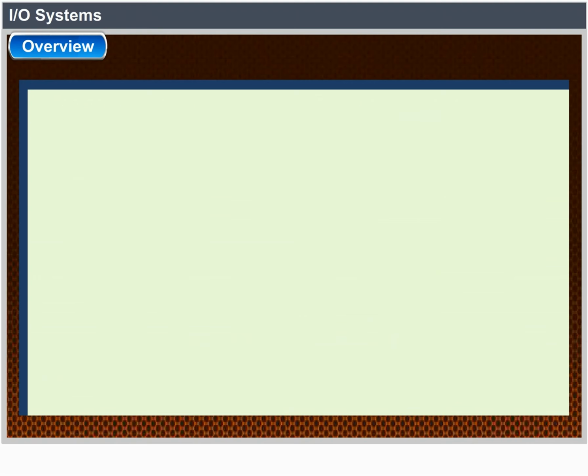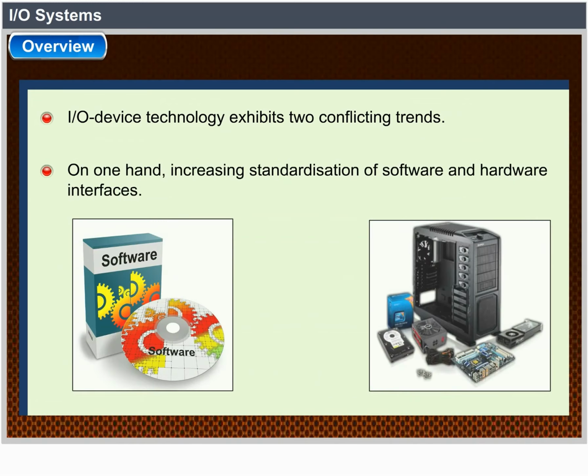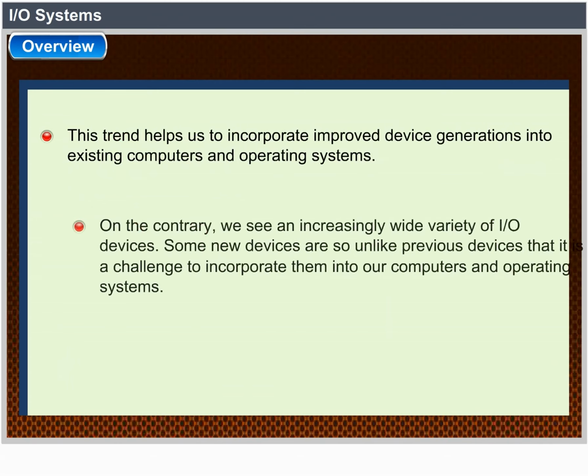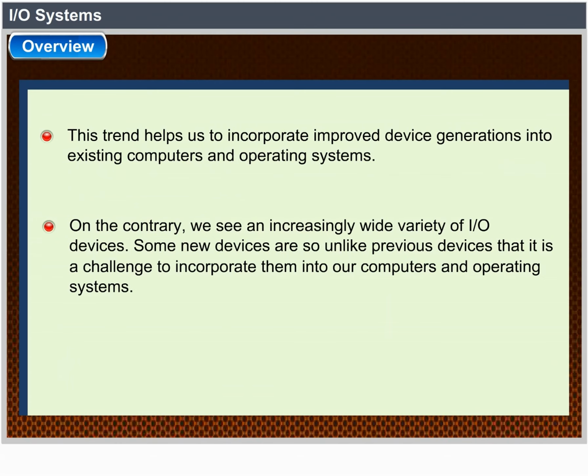Input-output device technology exhibits two conflicting trends. On one hand, we see increasing standardization of software and hardware interfaces. This trend helps us to incorporate improved device generations into existing computers and operating systems. On the other hand, we see an increasingly broad variety of input-output devices. Some new devices are so unlike previous devices that it is a challenge to incorporate them into our computers and operating systems. This challenge is met by a combination of hardware and software techniques.